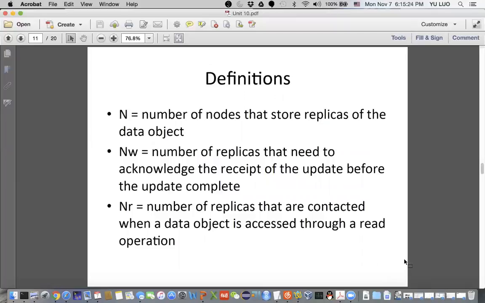So here is the definition of the Quorum protocol. N means the number of nodes that store replicas of the data store. So N means the nodes in the distributed data storage system. There are N nodes in it. And NW means the number of replicas that need to acknowledge the receipt of the update before the update completes. So we can give a very easy definition: NW means the number of write nodes. That's very easy to understand. NR means the number of replicas contacted when a data object is accessed through a read operation. So NR can be the number of read nodes. We just give a brief definition for NR and NW so it's easy to understand and remember.